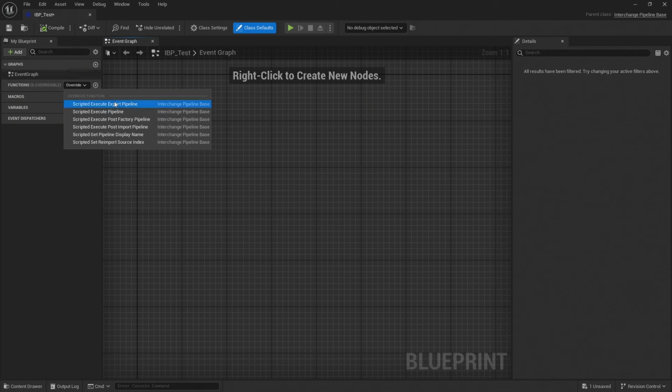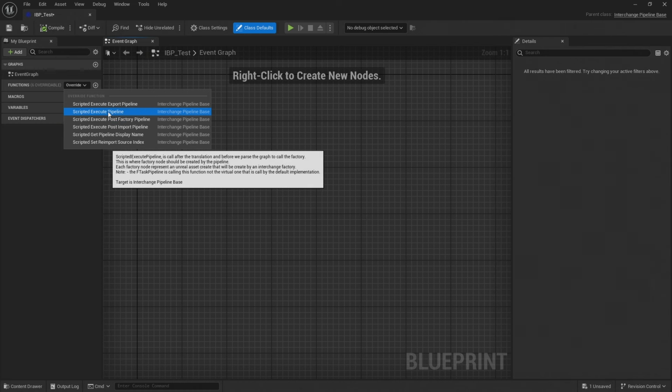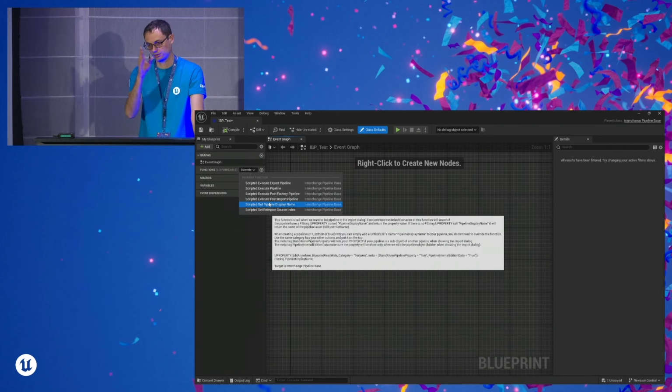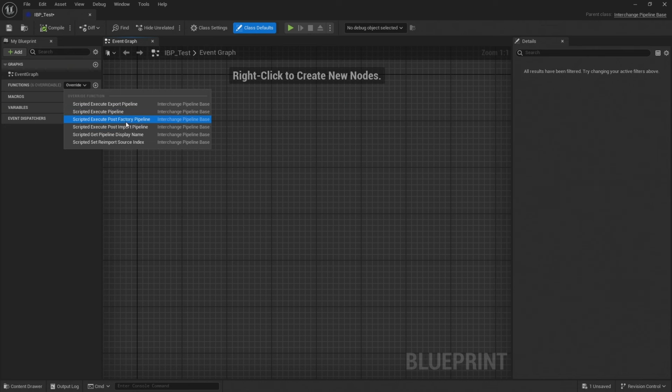So here what you want to do is you have the override functions here, and I'm just going to show two of them, but basically we're going to use the execute pipeline. That's the one that comes between translation and factory nodes. And the post import, that's the one once your assets are imported.